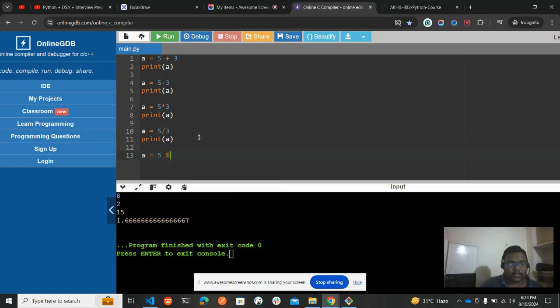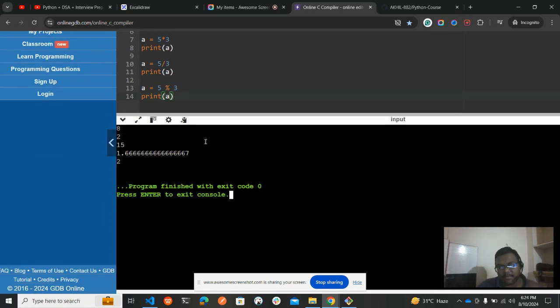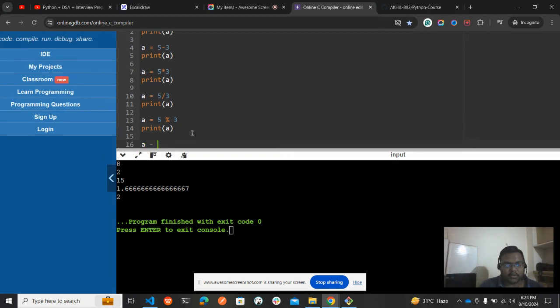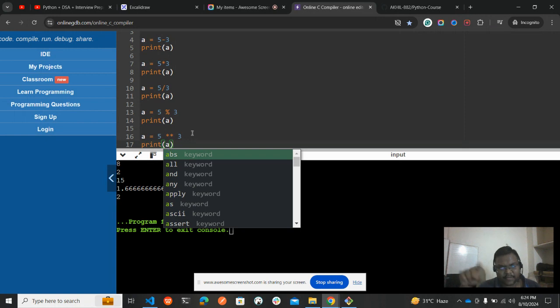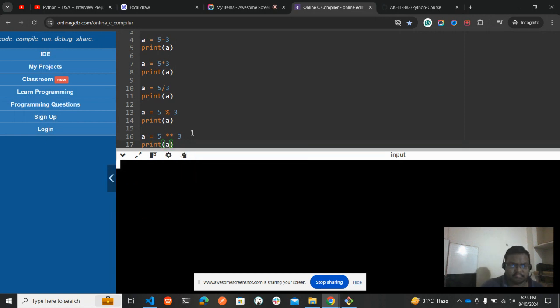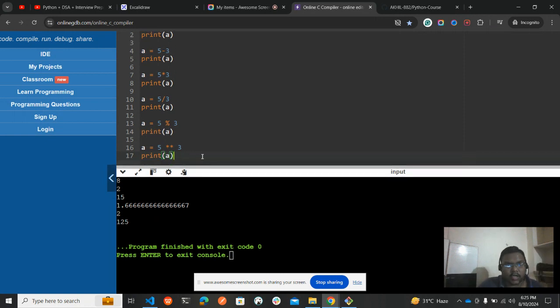And we have the modulo symbol. 5 mod 3, we'll be calling percentile or mod, which means we'll be getting the remainder. Let us print a. What is the remainder? It should be 2. So 3 divides 5 one time, and then we have the remainder 2. And then a is equal to, let us find the power. 5 power 3. Print of a, 5 into 5 into 5. Let us see, 125. 5 5s are 25, 25 5s are 125. Got it.